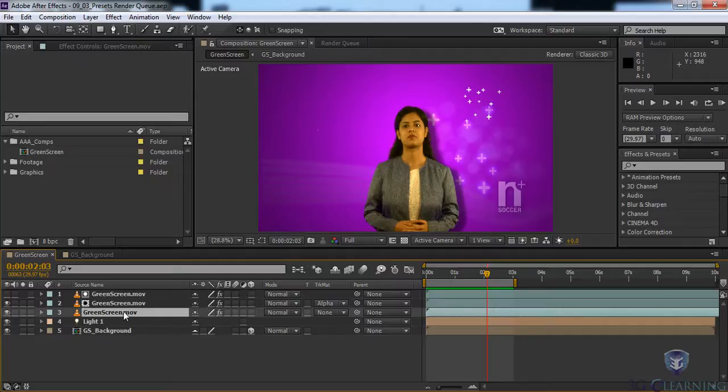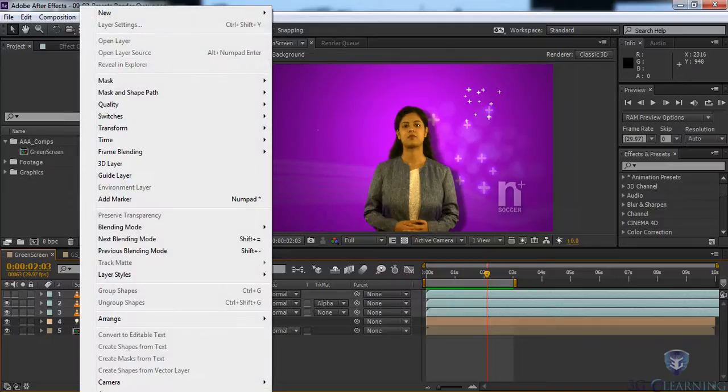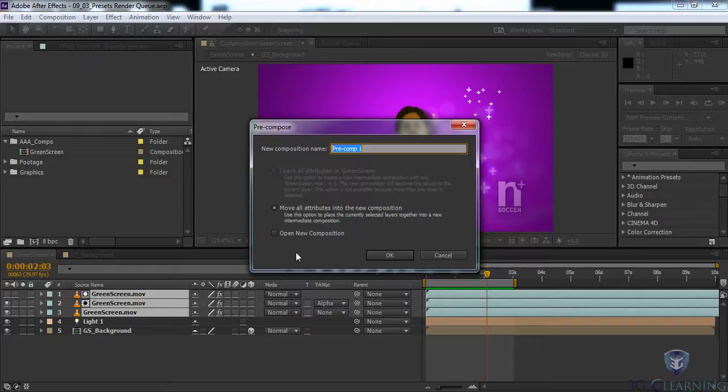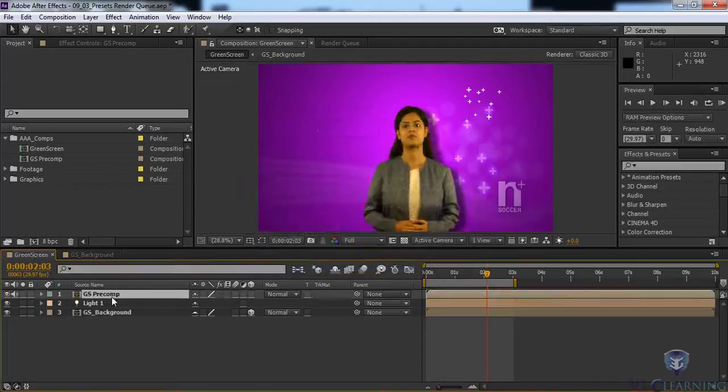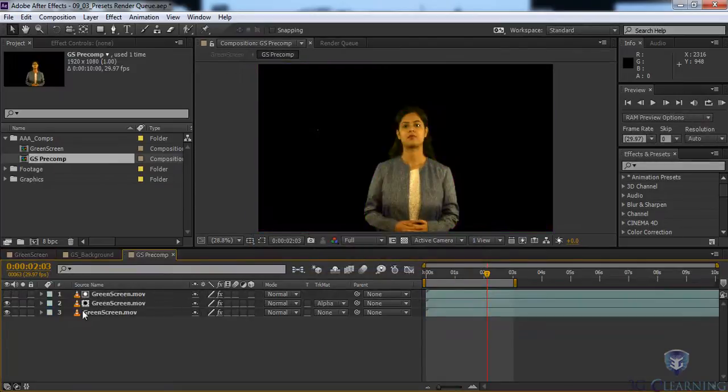Well, I could click on layer 3 and hold down shift and click on layer 1 to select all the layers. Then let's go up under layer and choose pre-compose. This way I can isolate all those layers in their own composition. I'll call this GS pre-comp and let's click OK. Now the pre-comp layer, I can go ahead and double click to open up the pre-comp.